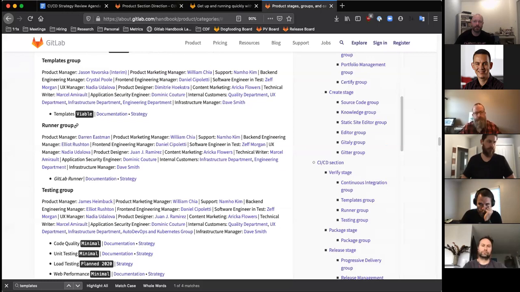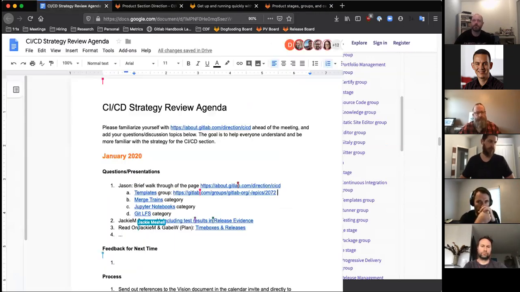Yeah, and then the other link will take you to the new templates group here, where you can see only the templates category so far. And a lot of these people are placeholders just copied from the CI group, but this is where this will start to get fleshed out.